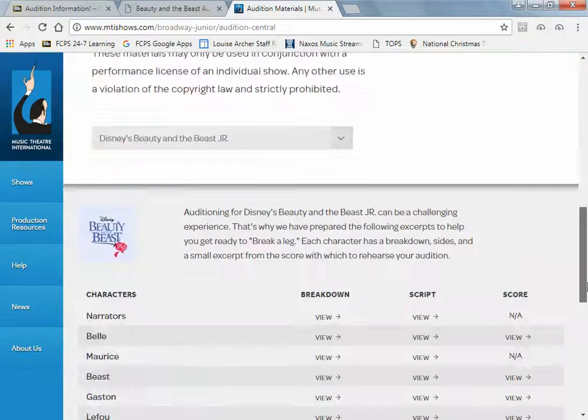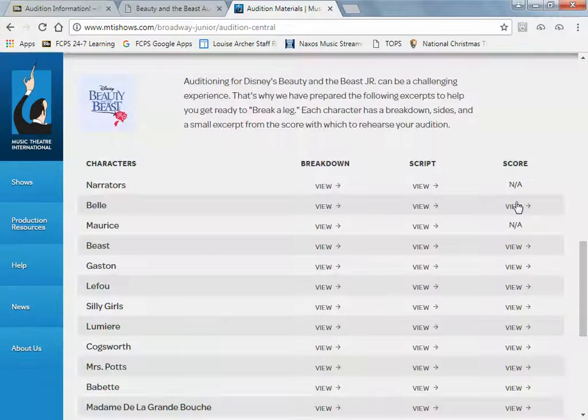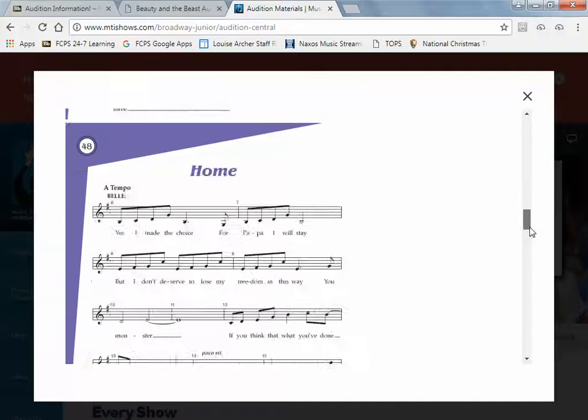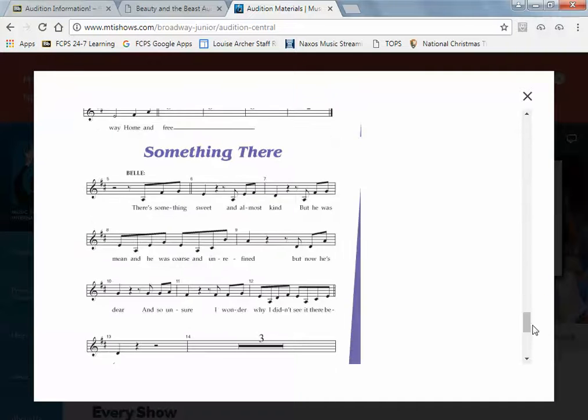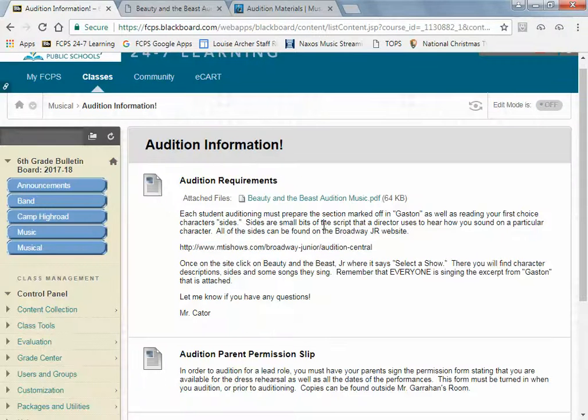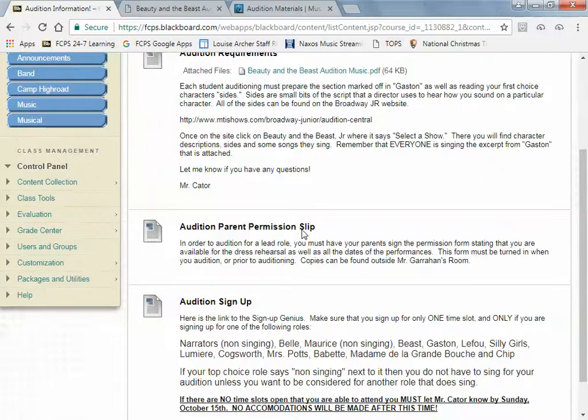Then it has score. This is just to give you an idea of some of the songs that your character will be singing. Again, you are not singing these for your audition. You are only singing the section from Gaston. So if we go back to Audition Central and go down, it gives you information on the parent permission slip.